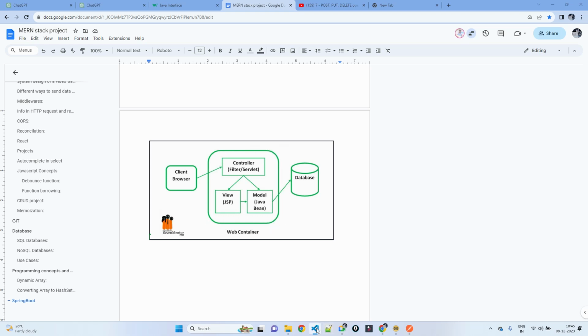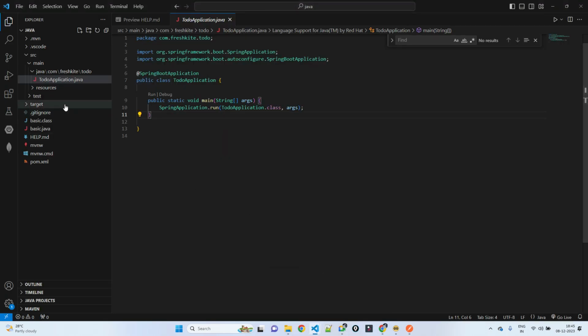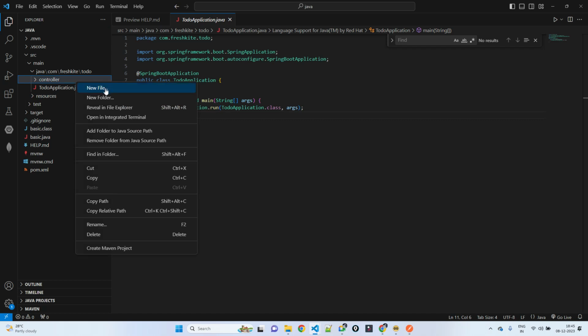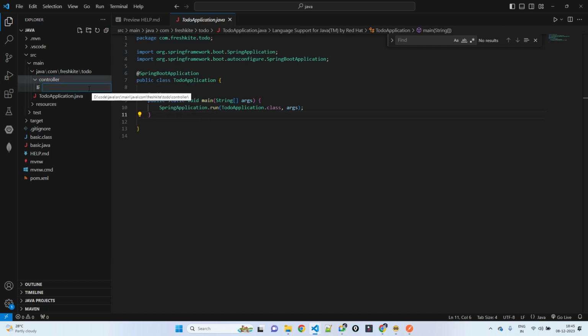So here, first what you'll do is create a package for each of model, controller, and everything. So how to create a package? Go here and create a folder and call it controller. In this I'm going to create a file. The file is for the controller, and it will be TodoController.java.